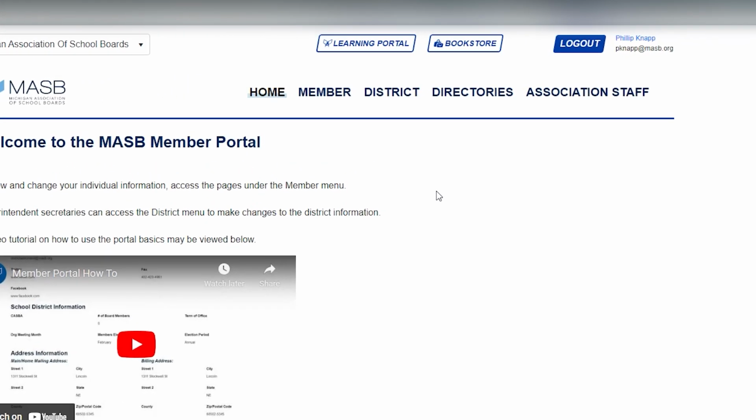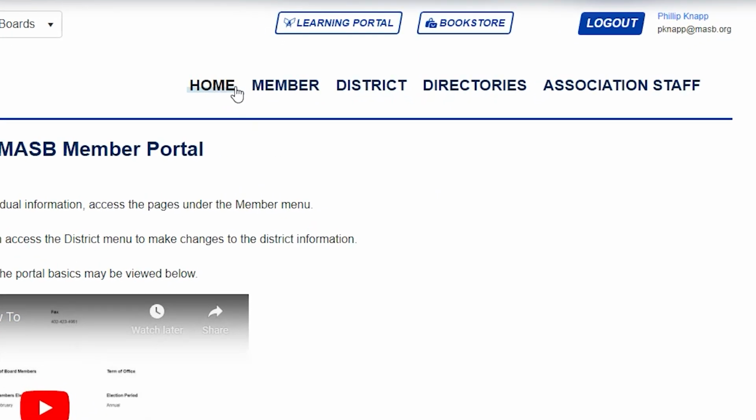The main menus in the Member Portal are Home, Member, District, which is only seen by those in the Superintendent Secretary role, and Directories. There are also buttons along the top to access the Learning Portal for self-led online classes or recorded webinars, the Bookstore to order publications, and to log out.